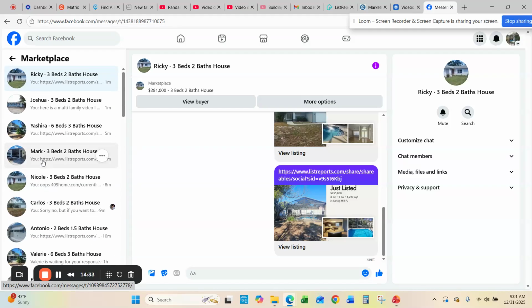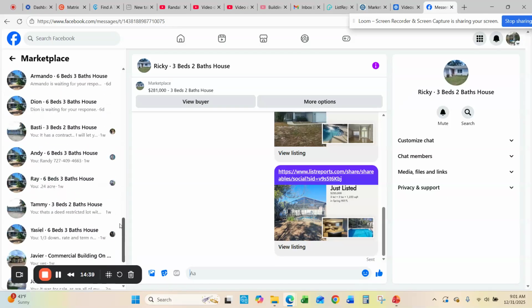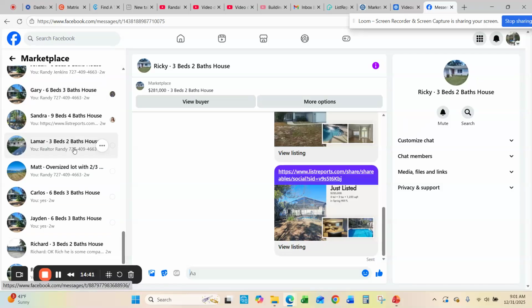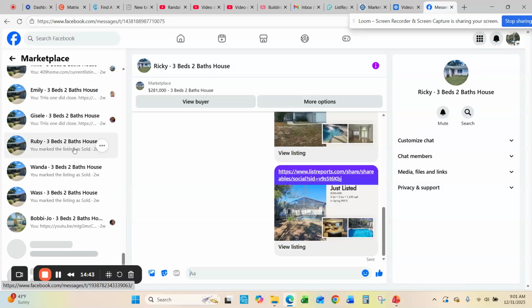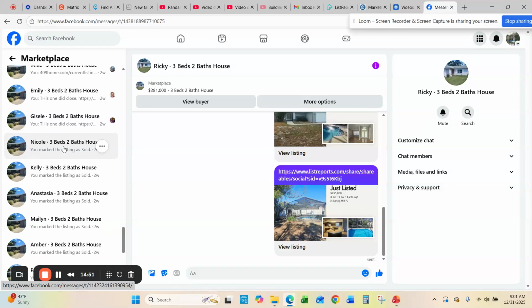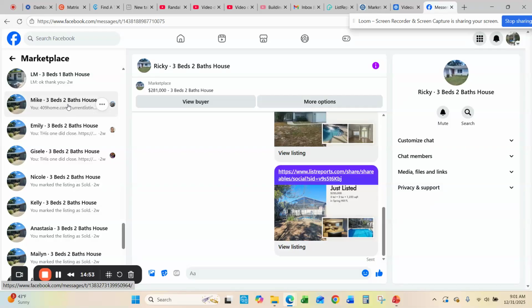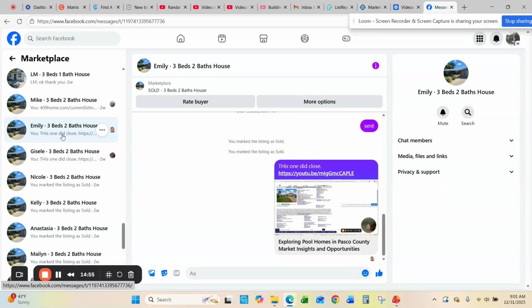But if you're not familiar with Messenger, these leads, and I have thousands of them because I've been advertising on Messenger for years and years and years. Like here's one right here. This property sold. This is actually a pool home that sold. And you know what I do have? I just posted Freeport.